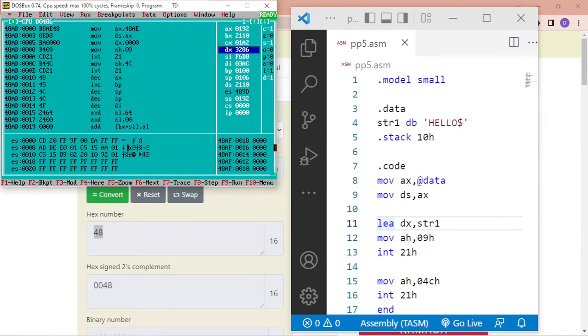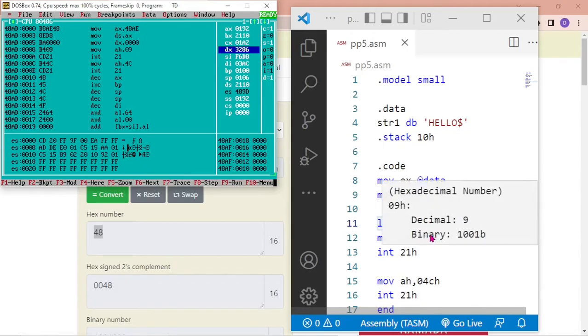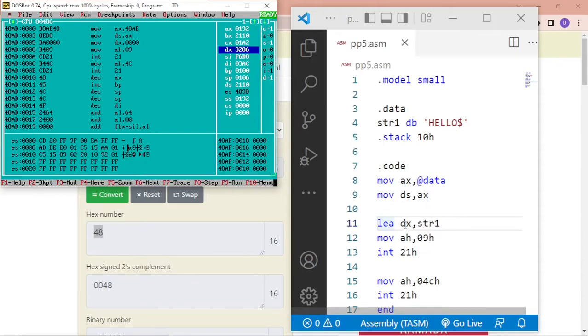Okay. So my point here was to show you how we can copy the starting address of the string to the DX register in debug mode. I showed you how in debug mode we can copy the starting address of the string to the DX register. Now this starting address might not always be 0000. Don't you think so? It could be anything basically.